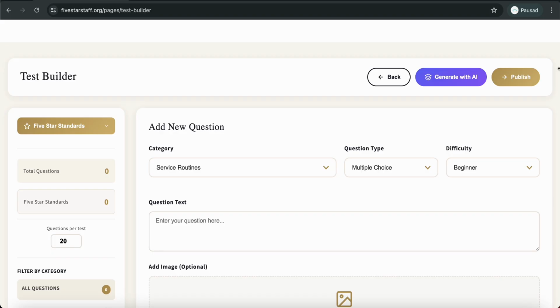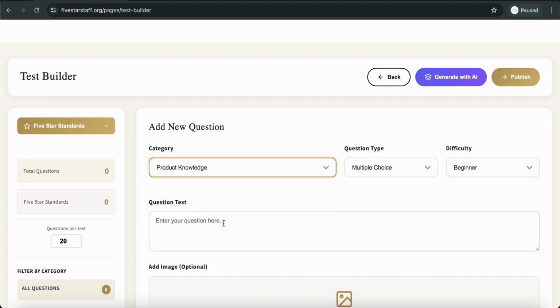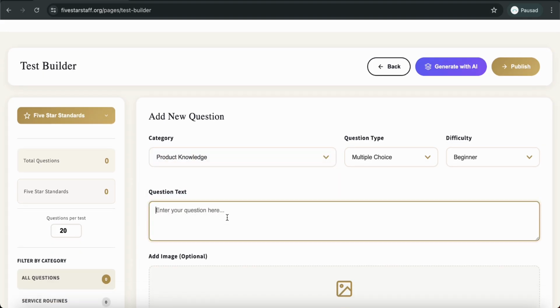This is the test builder and the heart of the 5-star staff platform. You can build a test in 3 different ways. You can manually add your questions. You just pick a category. Let's say our house champagne is the Dom Perignon.